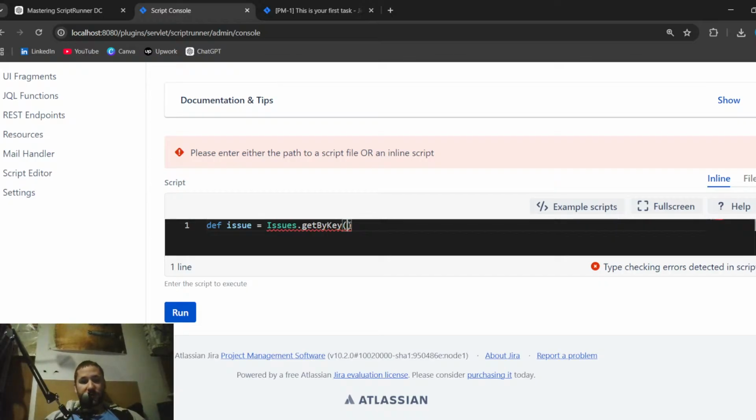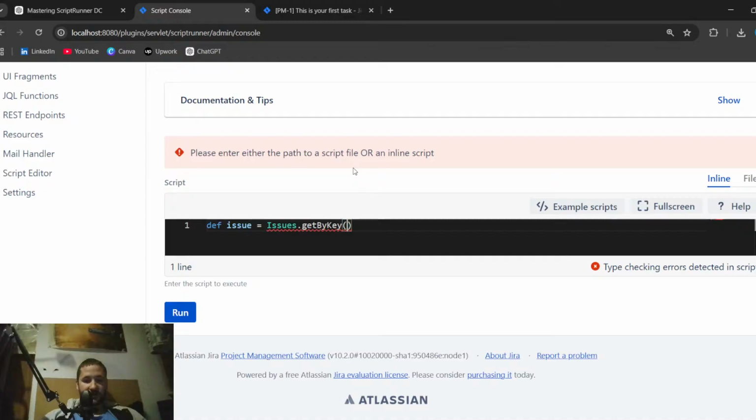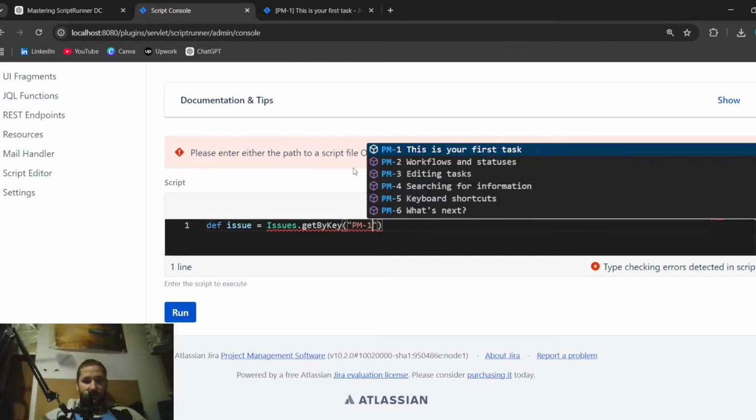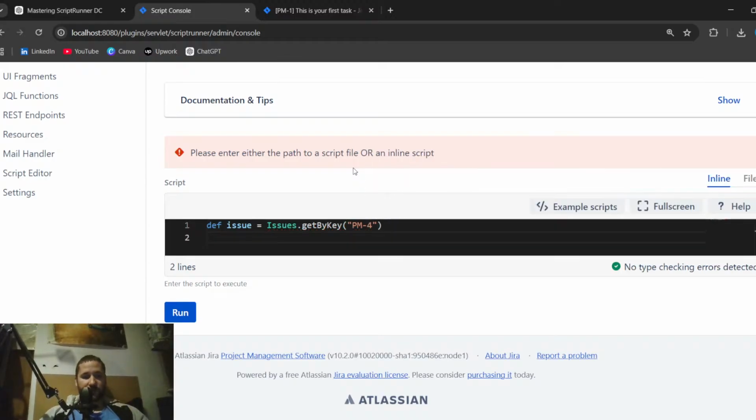Yeah, so what we're actually getting is we're gonna get by the key, and the key in here is going to be PM1. As you can see in here, it's giving us some recommendations. Let's go with PM4, for example. We don't have to follow the rules all the time.